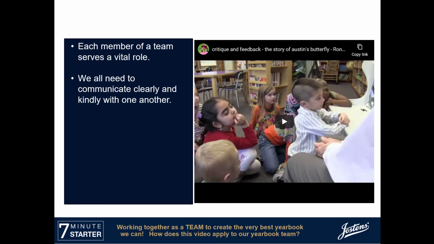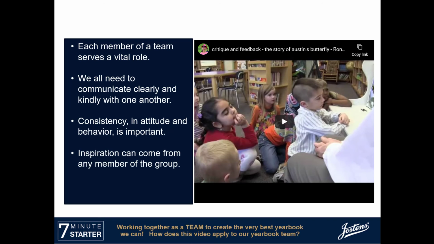Our editing process also includes multiple revisions and multiple rough drafts. Just like how Austin had to go through about 6 different revisions, we're going to be doing the same thing with our pages, both from your classmates and from me editing them. Consistency in attitude and behavior is important, and that goes back to that communication. So we're looking to communicate kindly and clearly with one another.